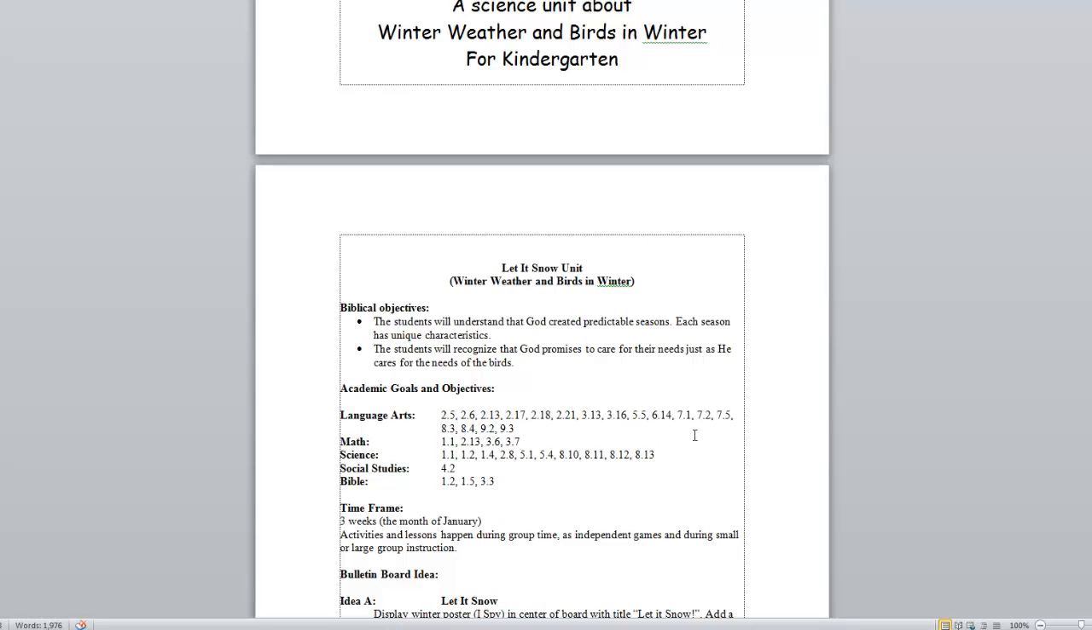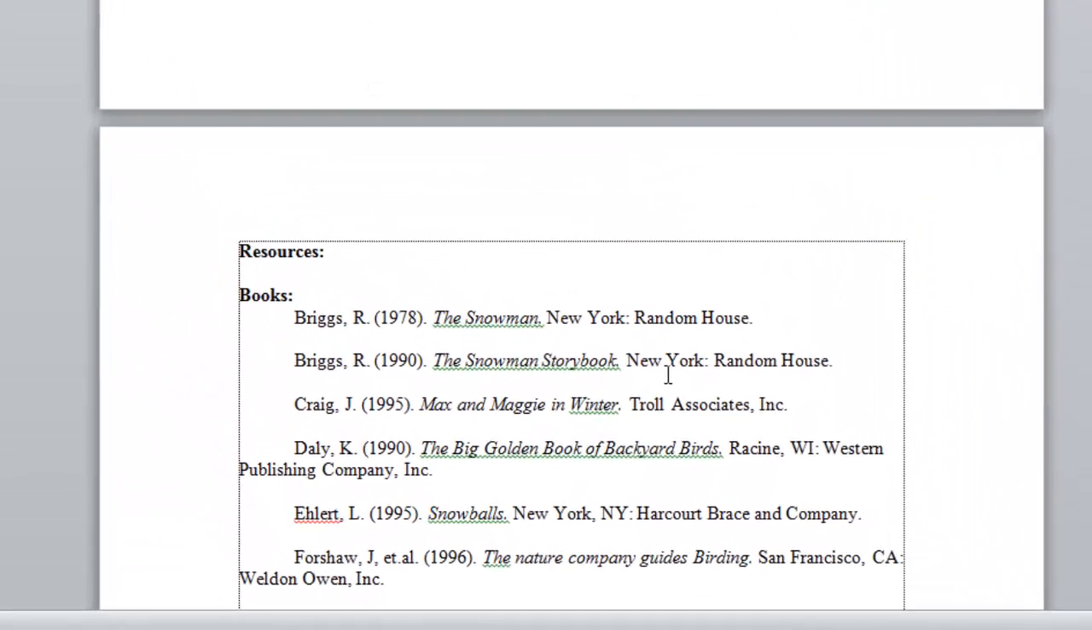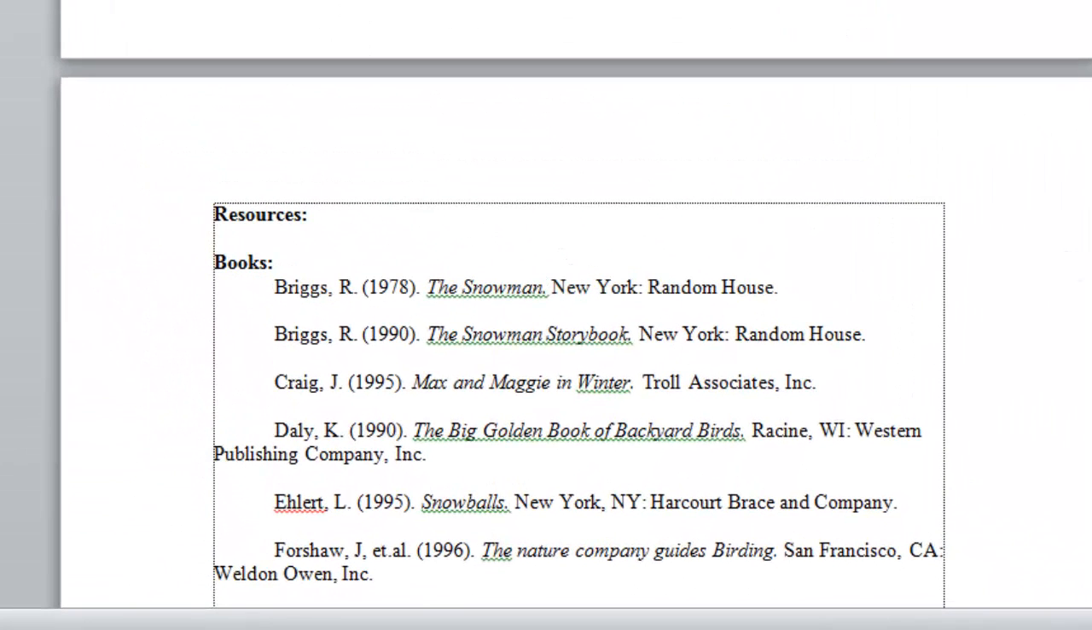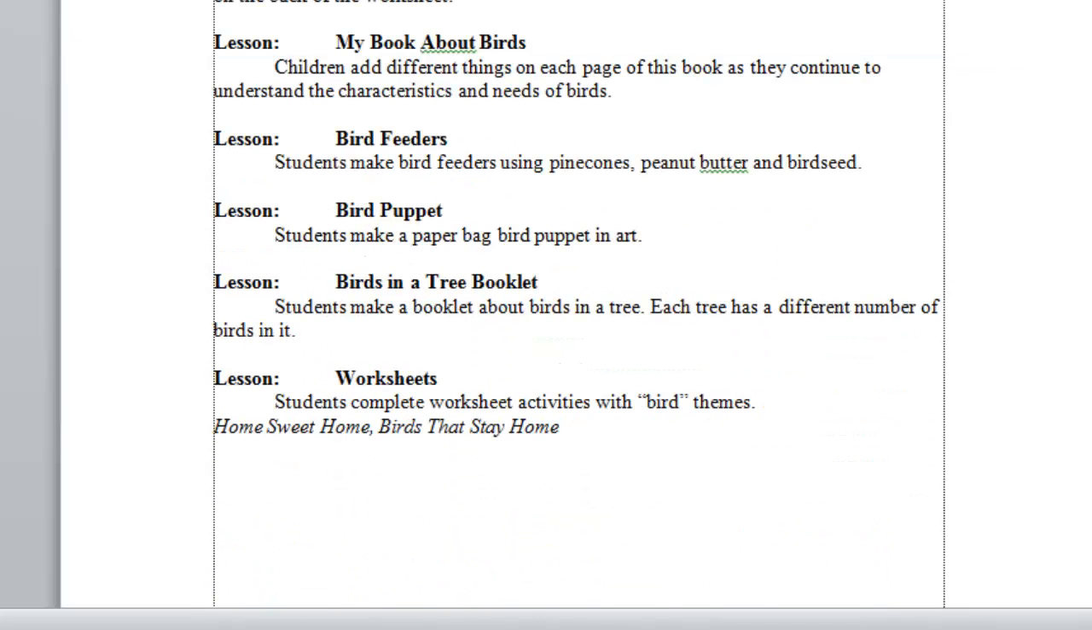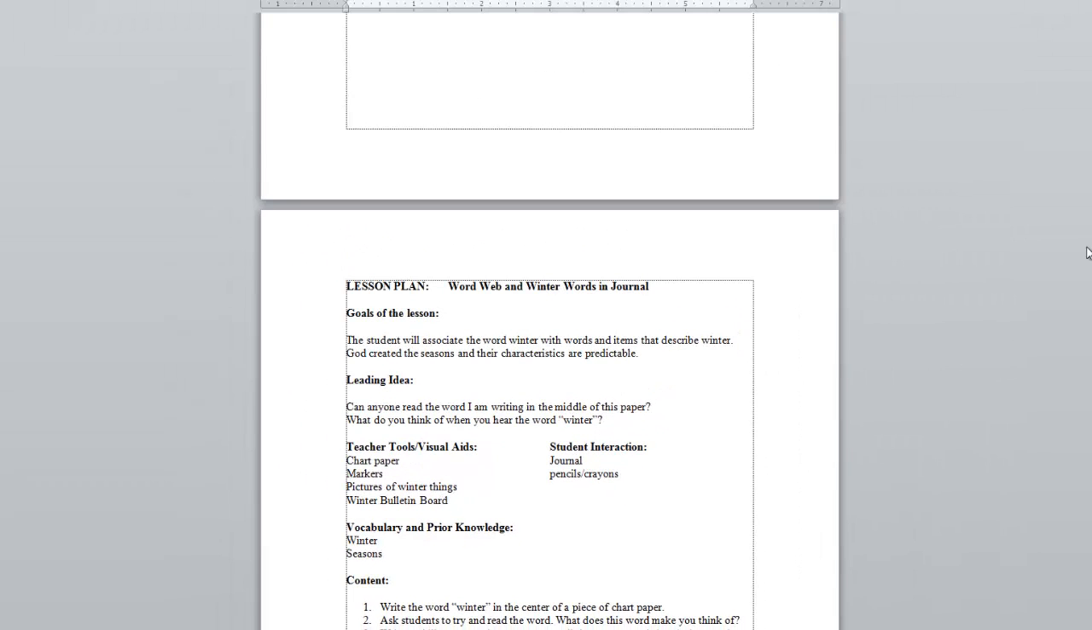Here's a lot of different objectives. Here's a time frame. Here's ideas that she uses. Here are resources that she uses. And then you scroll on down. Here's the lessons. Okay, lesson overview, and lesson plan. So this tells you what the lesson plans are, what she uses. Here's where you can get a lot of ideas, and I think this is very helpful as Christian schools share with one another.